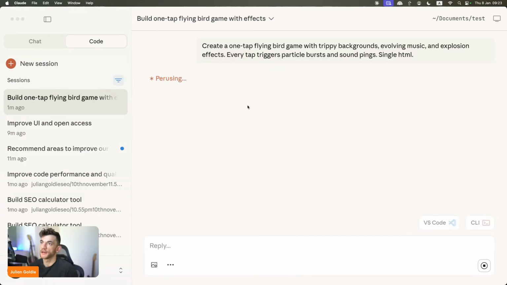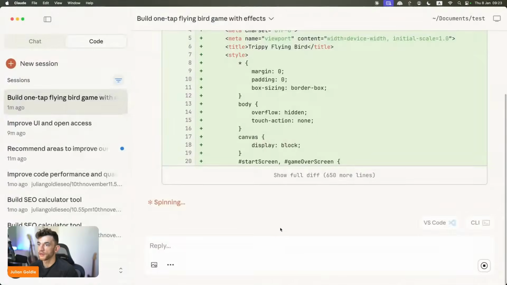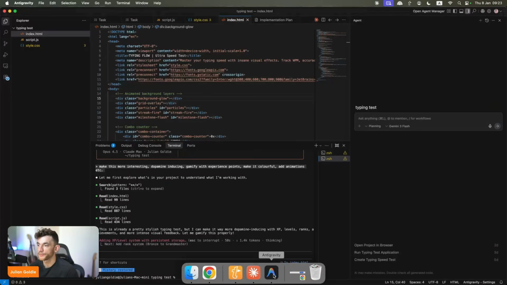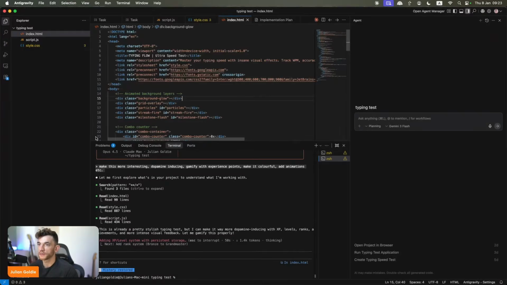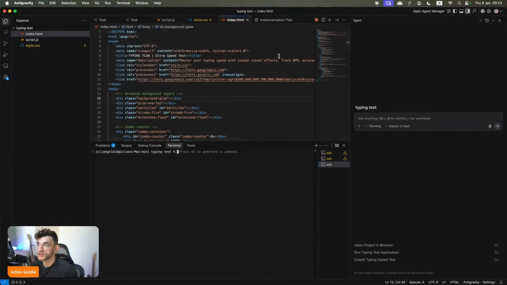There are some people asking, is Anti-gravity or Claude Code better? Honestly, I would say that Claude Code is much better. It's just way more powerful than Anti-gravity, and there's so much you can do with it. A lot of people don't even use Claude Code for coding. They use it more as an agent, which is pretty cool. But if you do want to use Claude Code inside Anti-gravity, this actually makes it a lot more powerful.